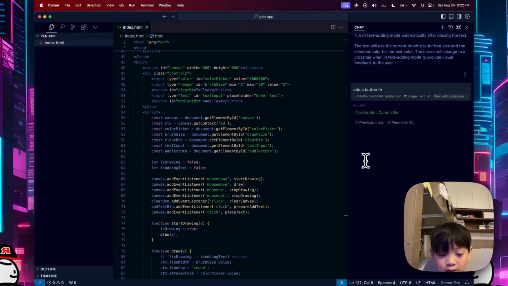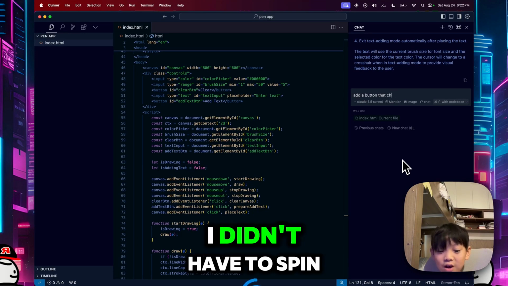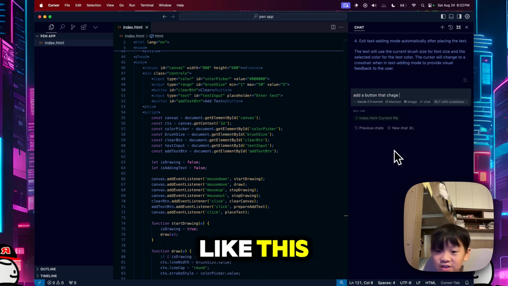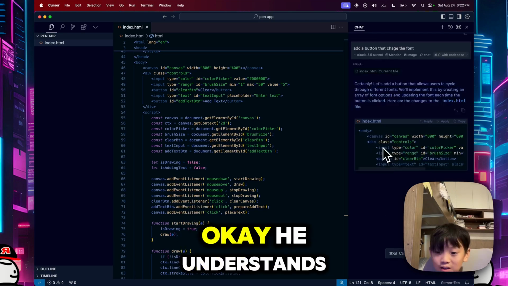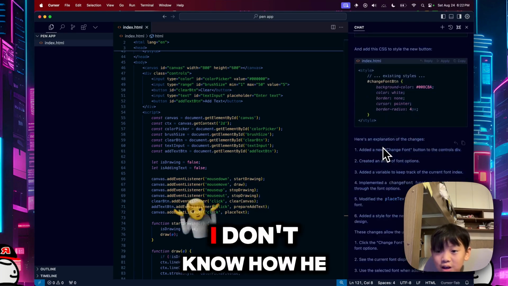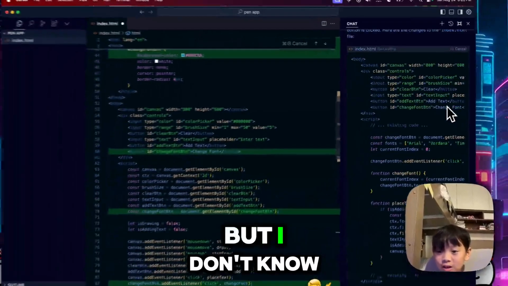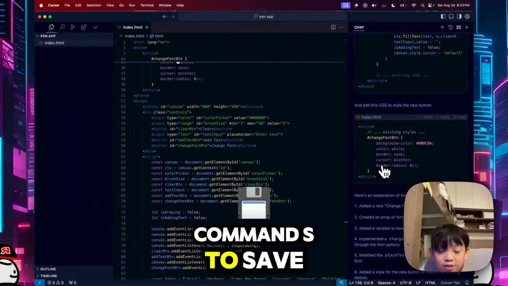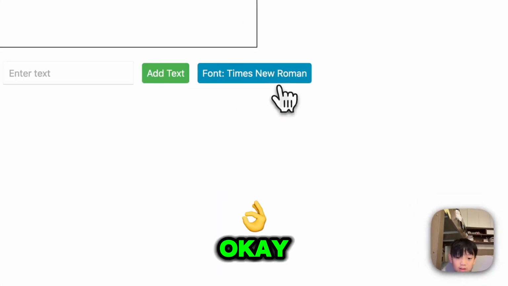button change. I don't know how to write change, so I'll just go like this. Add a button that change the font. Okay, it understands. I don't know how you understand that, but I don't know. Accept, Command S to save. Now change font again. Okay.